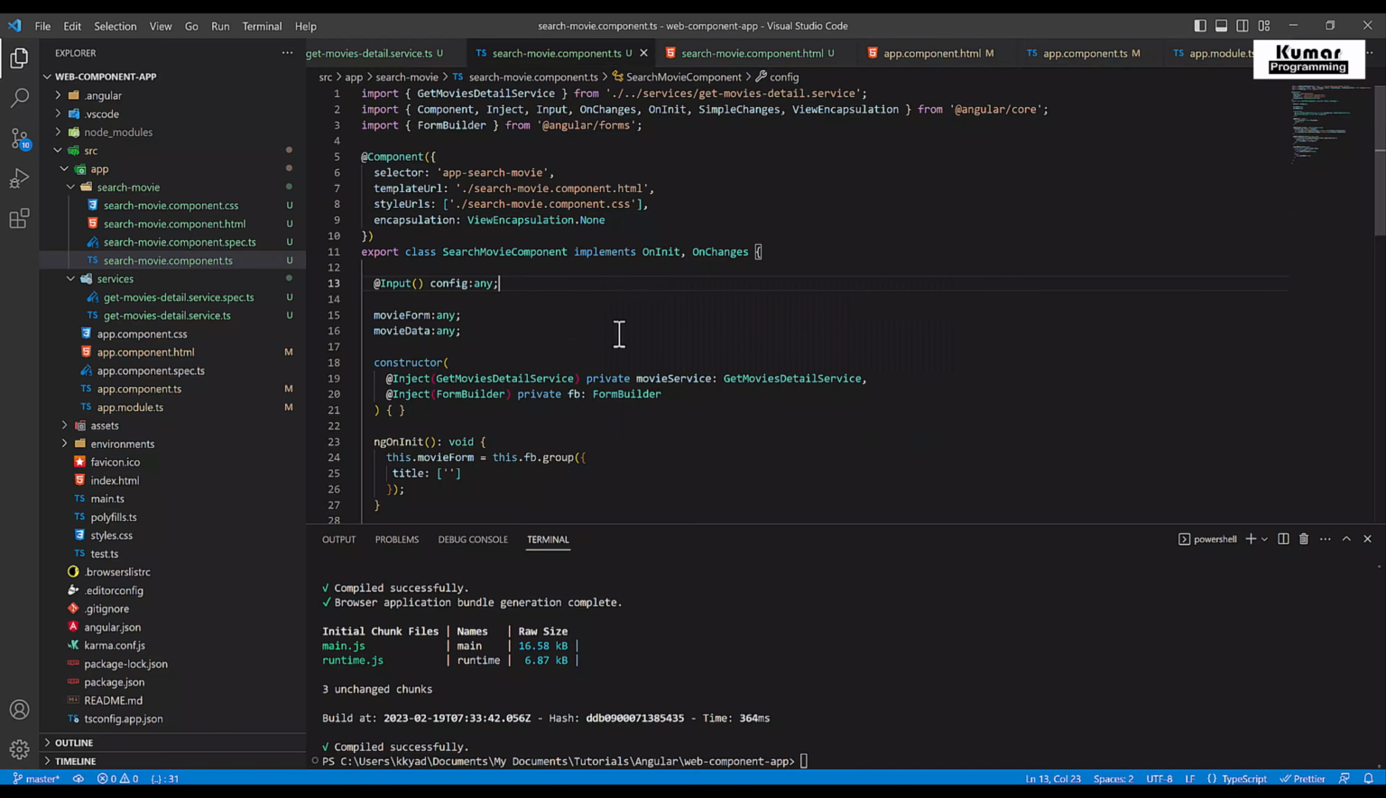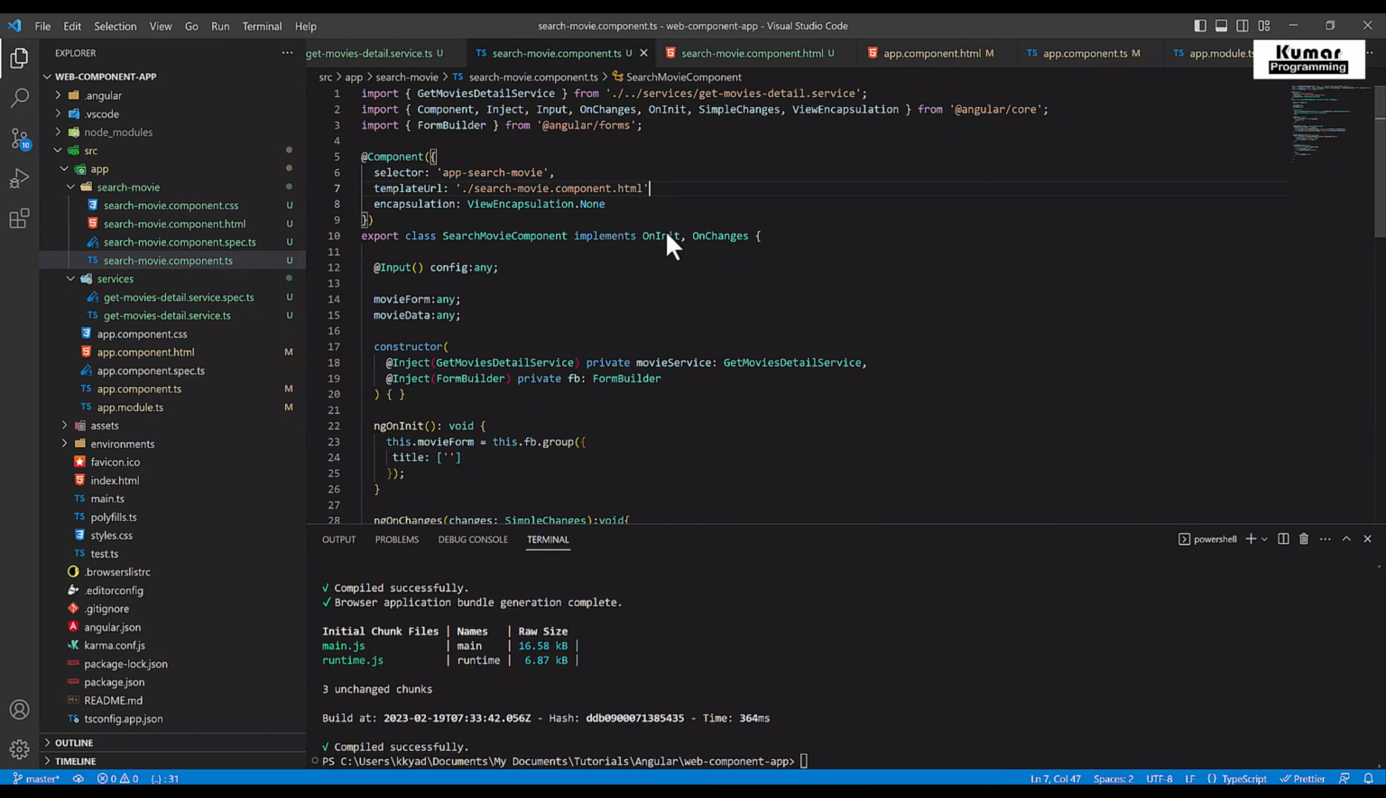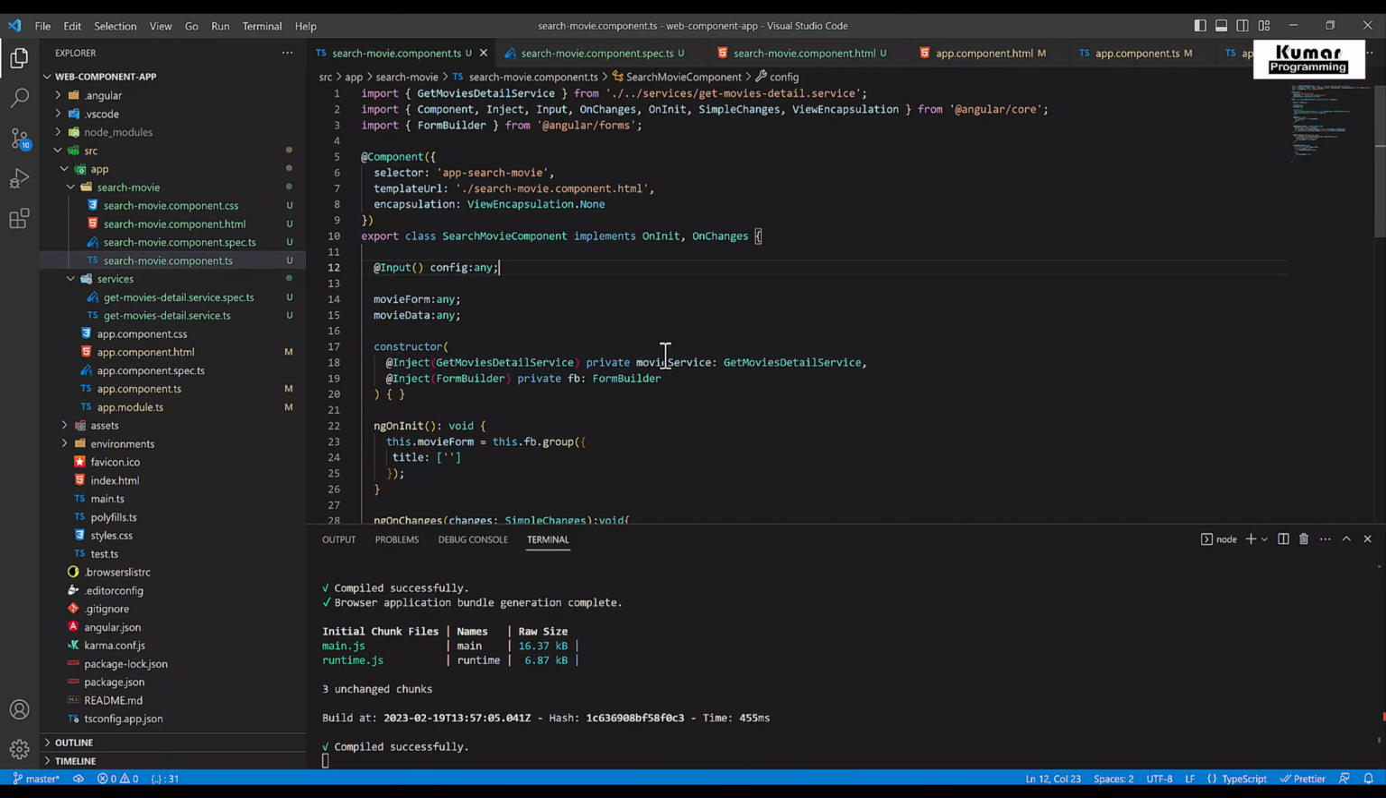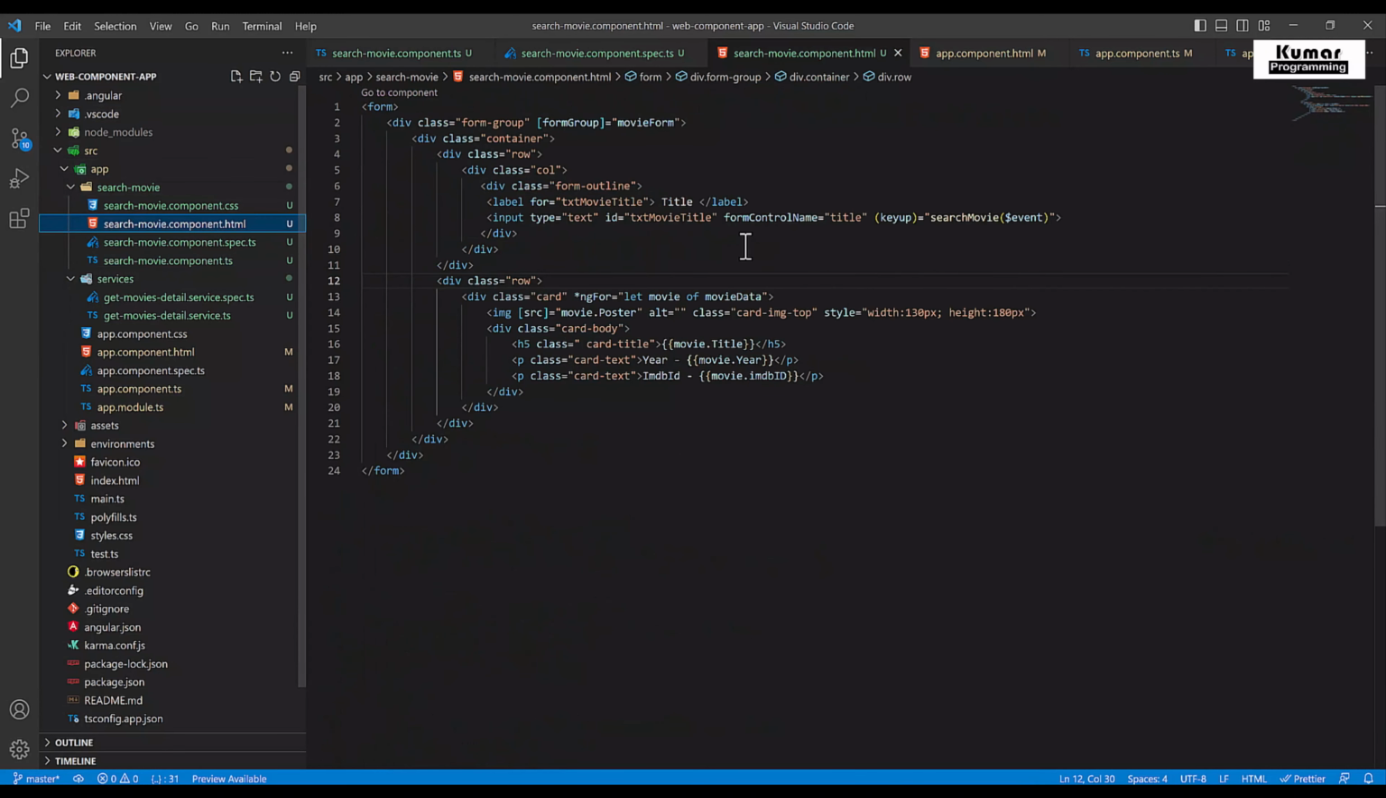So now this component is going to inherit the style from the parent application. Okay, I can remove the CSS from here because I'm not going to use the CSS for this. So this component is almost ready. Let's go to the HTML part.